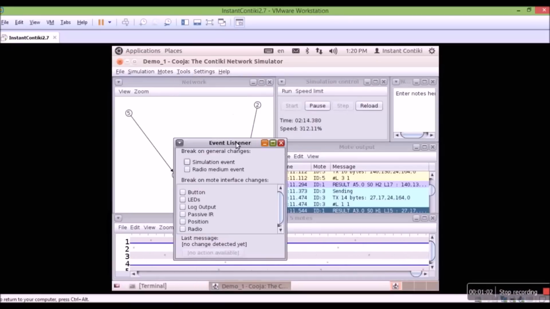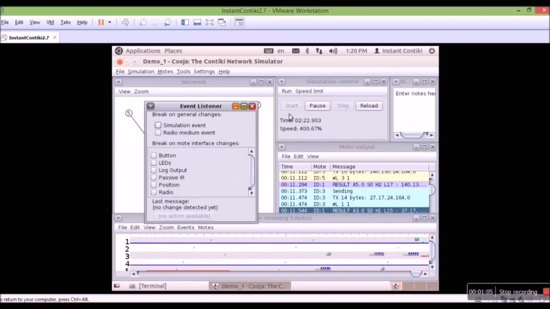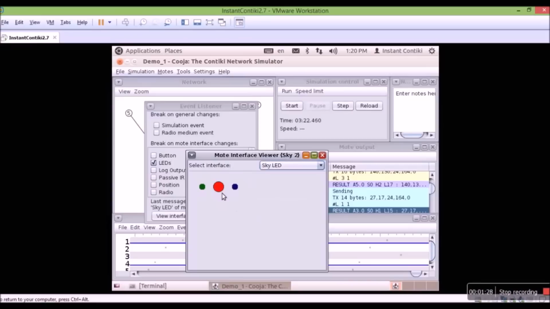Let's view breakpoints. Breakpoints are used to break the simulation based on certain events, like when the button is pressed, when the LEDs are on, when the output is logged, when IR is generated, when position is changed, when radio is on or off. Let us select LED. Okay, see, it is stopped. It's because the red color LED is on here. When the red LED gets on, the simulation is stopped. That is, it has broken at that situation.